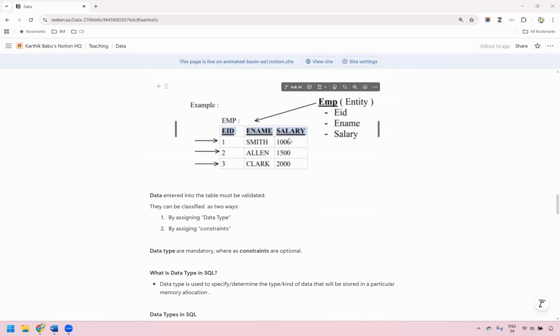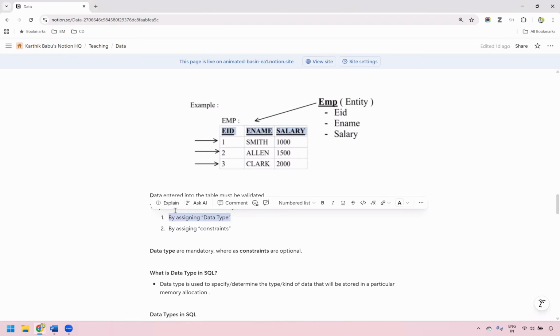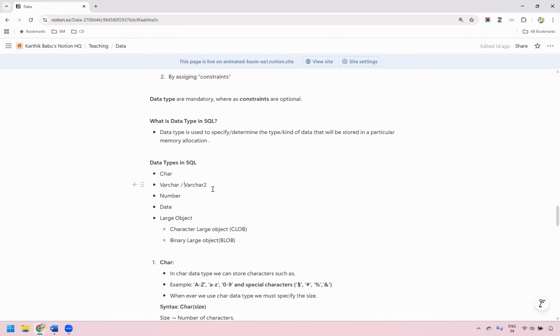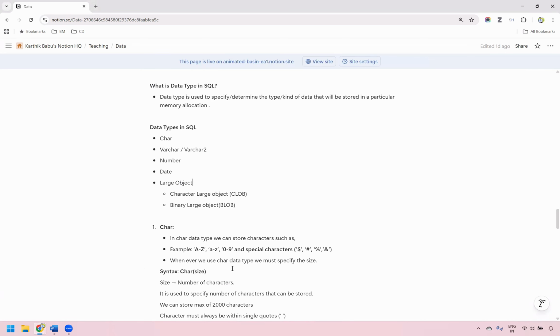Now, for these three columns, we have to make sure that the data entered into a table is validated. There should be some simple basic intelligence in the table, so that we are able to make sure the right data is entering the right column. For that we were using something called data type. In SQL, we have the character data type, varchar, varchar2, number, date, and large object, and we saw everything in more detail in today's class.